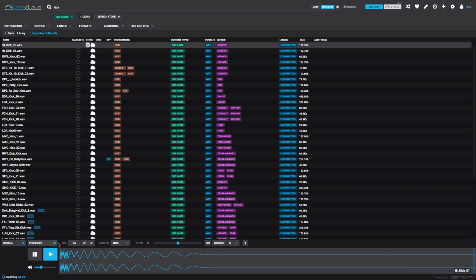Now you can tell whether a sound is on your actual computer hard drive or on the application by looking at the state column here. If it has this kind of like stacked disks icon, then it's on your hard drive, and if not, then it's only on the application.